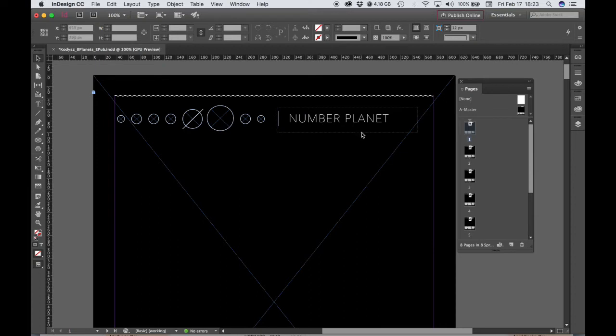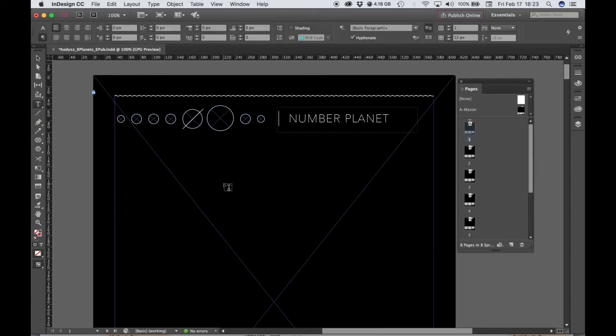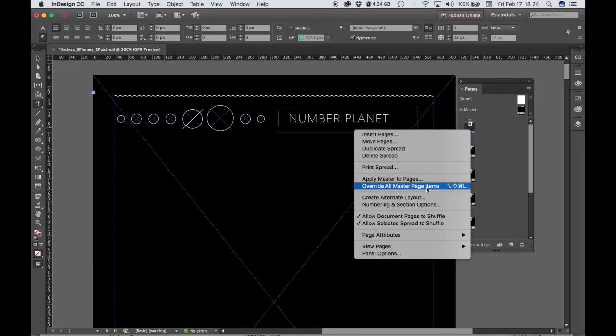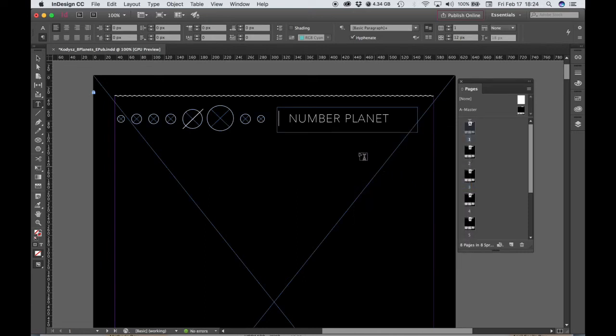I find that since the page elements have been applied to the master page, when I try to make modifications, it won't let me do that. So before we are able to make modifications to each of our document pages that are based on our master page A, we need to click on our page icon. So in this case, we're on page 1, and then right-click and choose Override All Master Page Items. And now our master page items become editable.